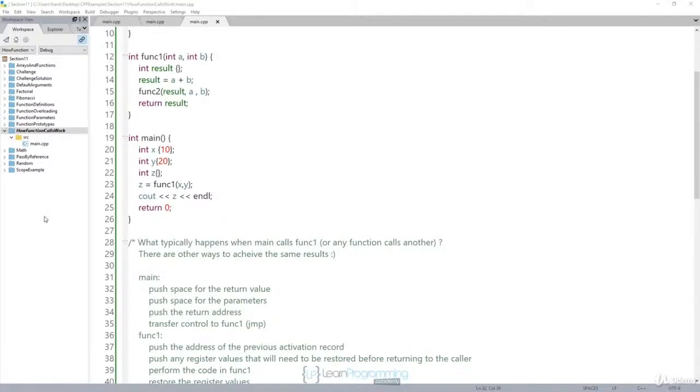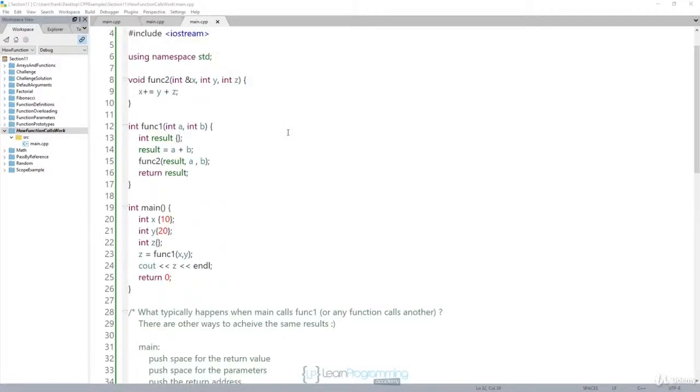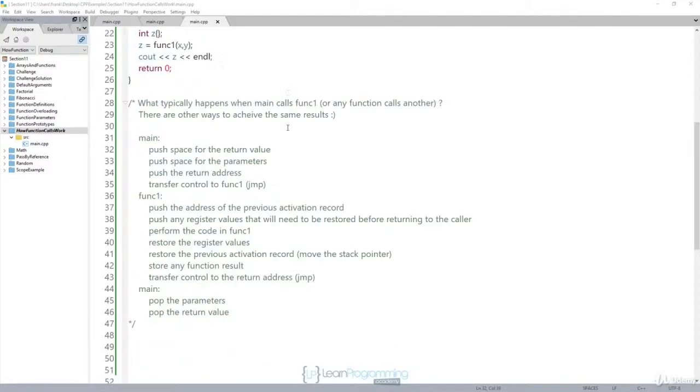Okay, so I'm in the IDE and I'm in the Section 11 workspace in the How Function Calls Work project. And I've got a real simple example here that I'm going to walk through in detail in a second. But before I do that, let's look at what typically happens when one function calls another. So I've written it out here, and this is not the only way to achieve this. There's a lot of different ways to get to the same end. But this is what typically happens.